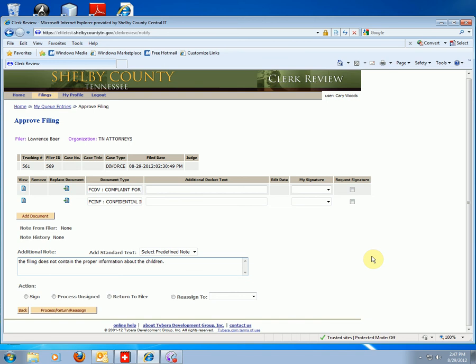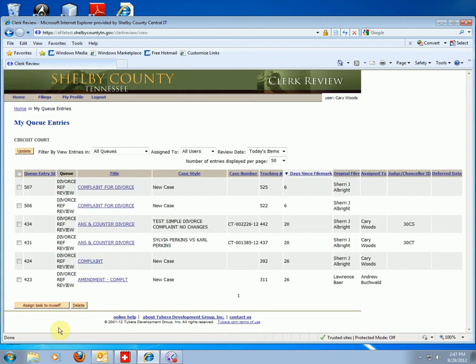So we're going to tell the filer that he has not provided the proper information about the children. Of course, the more specific that you can be here, the better it helps the filer. We're going to go down and click Return to Filer, and then we're going to click the Reject Filing button.